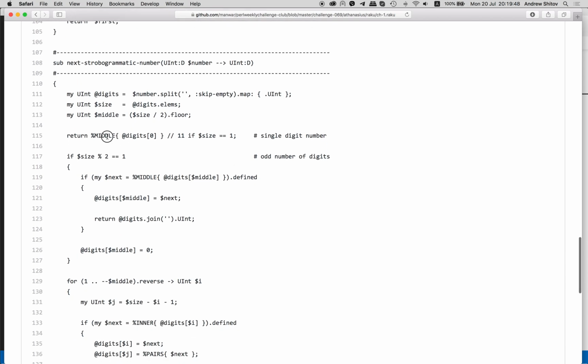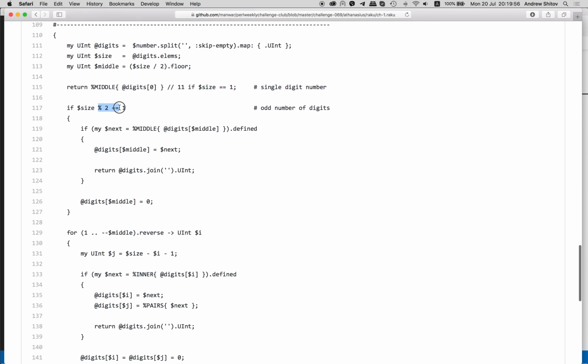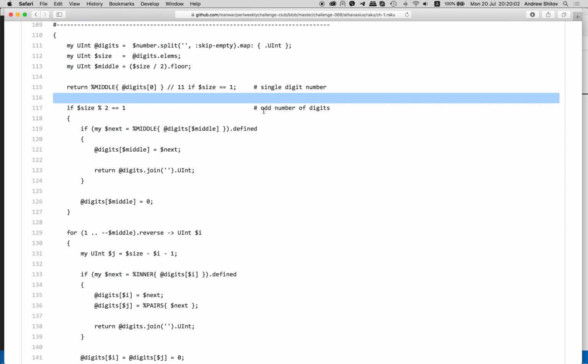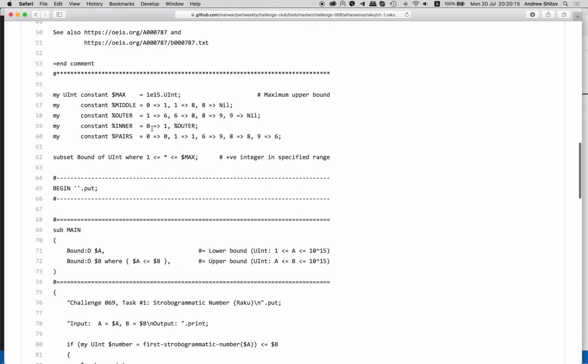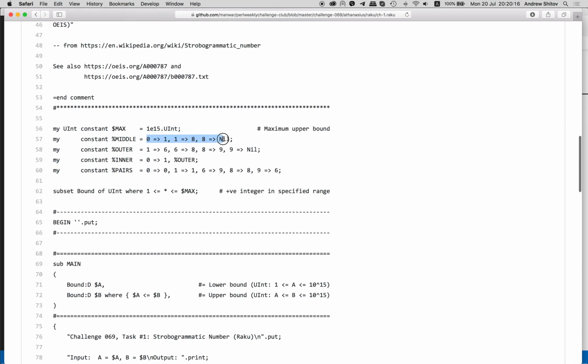Okay, so it's middle, return middle digits, the first digits, or 11 if the size is 1. If size is, what is it, odd, right? Then, yeah, there's a comment, odd. If defined, basically, if there is the number which is middle, which is actually one of these.